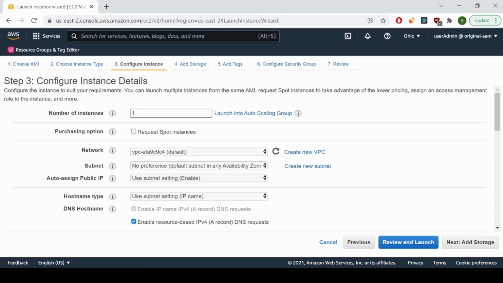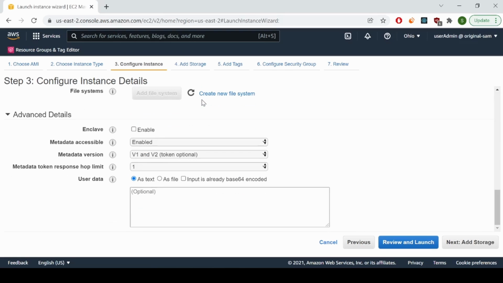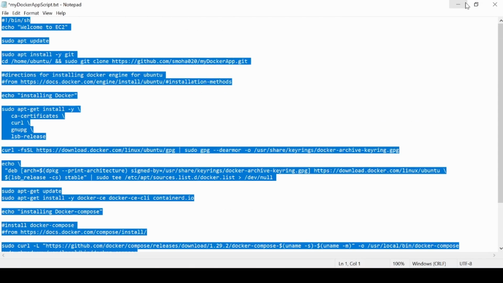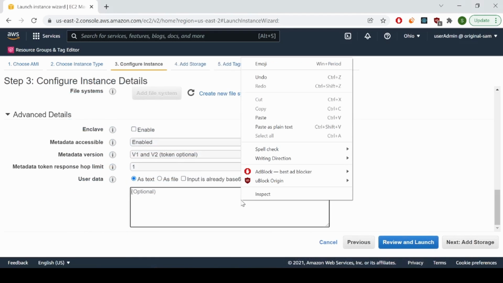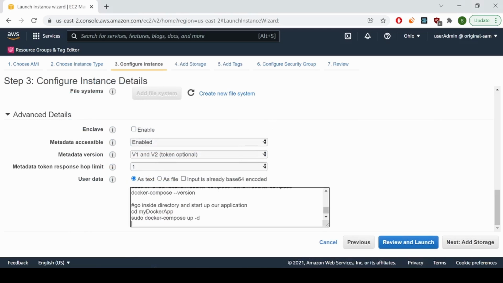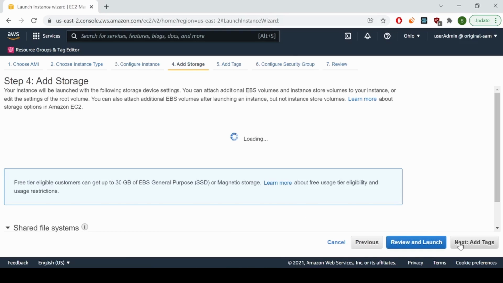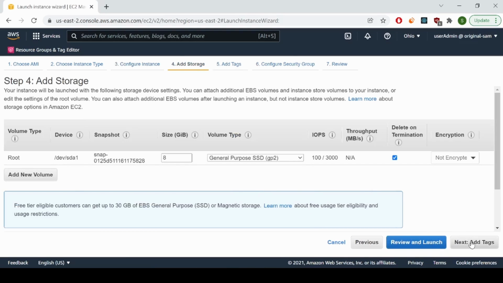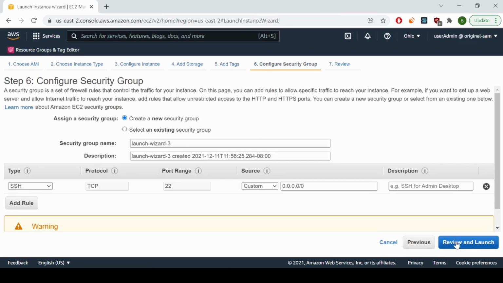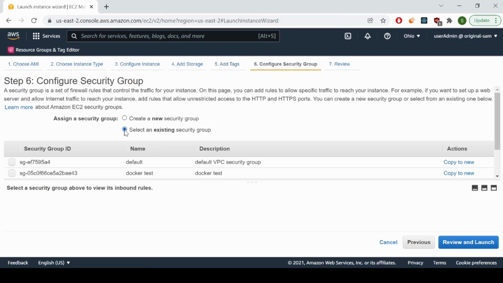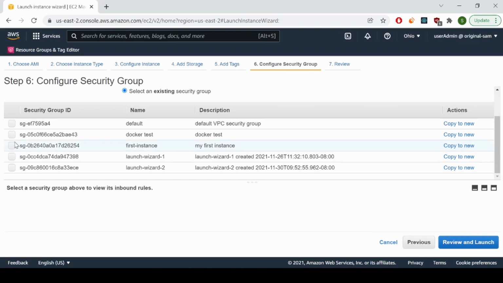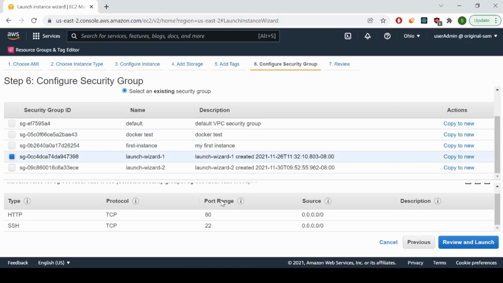So let's say we want to have 3 servers up and running. We're going to come down here and we're going to copy and paste everything from our script. We're going to say paste, add storage, add tags, configure security groups. We're not going to create a new security group, and we want it so that we can access it from anywhere with HTTP and SSH.